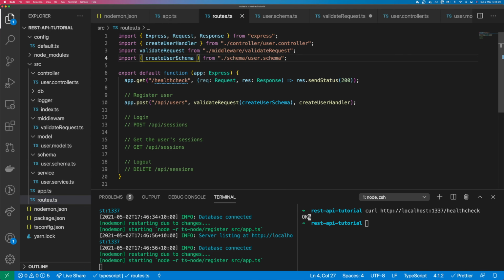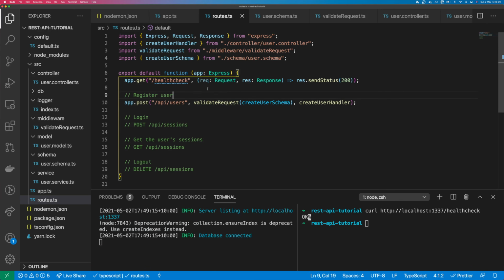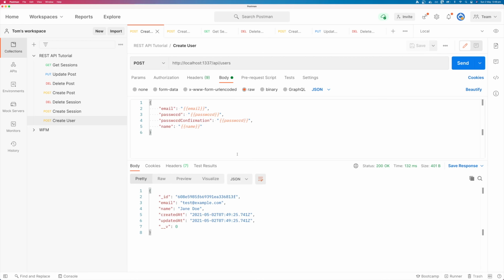So we need to import our create user schema, pass it into our validate request. Once we've saved this and our server has restarted, we can come back over to Postman, and I've deleted the user that I created earlier. We can resend this request and we see we get a new user here. So that's our first route complete.